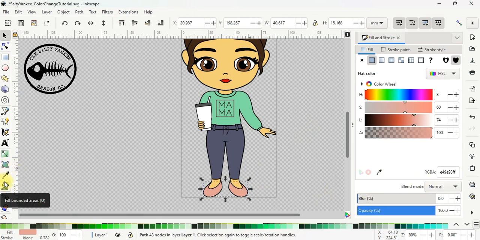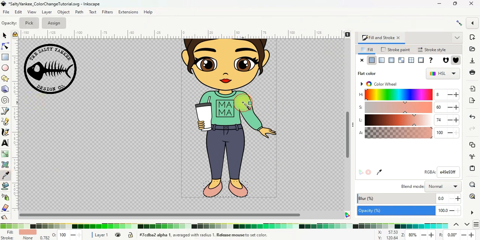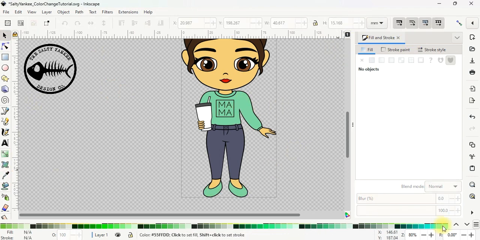Again, come over here to the dropper. You can also use this dropper right here. I prefer to use this one just because then if I don't have the fill and stroke menu open, it's just always here. I'm going to choose the dropper, I'm going to choose her shirt, and now she matches.